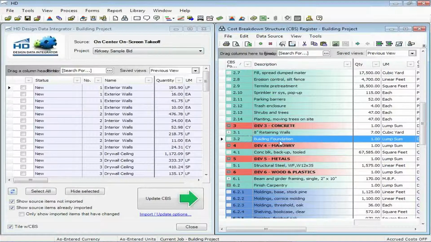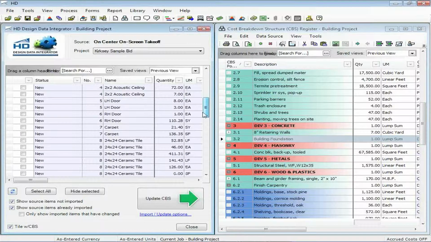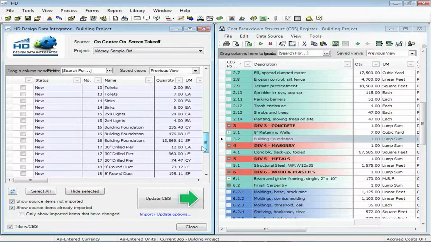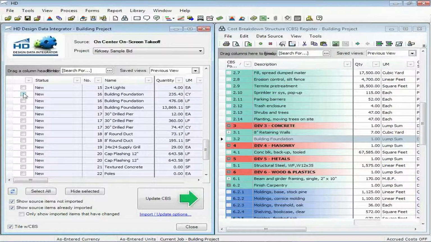In this case, we want to bring in takeoff quantities and have them come into Hard Dollar as an assembly. If I was to go and take a look in Hard Dollar at my assemblies, we would see an assembly that has a buildup of labor, equipment, and materials that are needed to do this building foundation. Well, if we take a look at the takeoff quantities that are coming from On Center, you'll see that I have a building foundation item that has a takeoff quantity of 235 cubic yards.